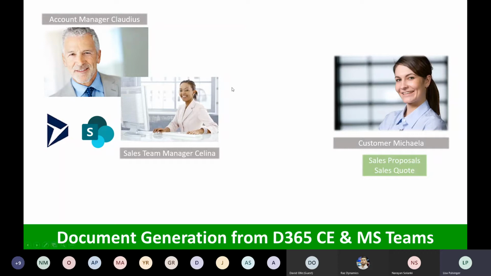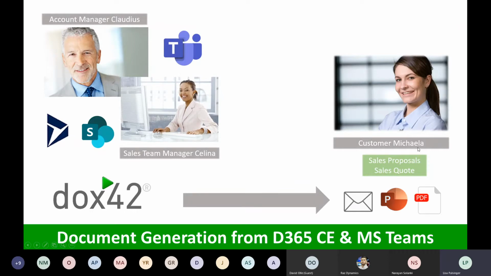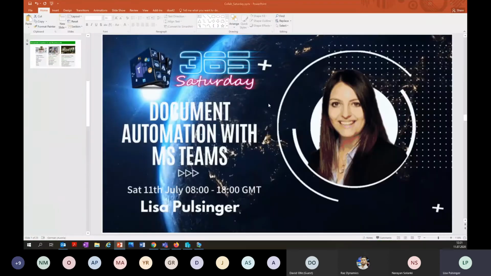And then to collaborate with one another, because they've been working from home office at the moment, they need to keep in touch about the project. Everything should be in one central place, so they are using Microsoft Teams. And they are also using Docs42. With Docs42, they are generating the sales proposal and the sales quote, and then sending it via email automatically to Michaela Mitarbeiter, first the PowerPoint and then also the PDF. And they do all that within Microsoft Teams. Let me show you now how that actually works.